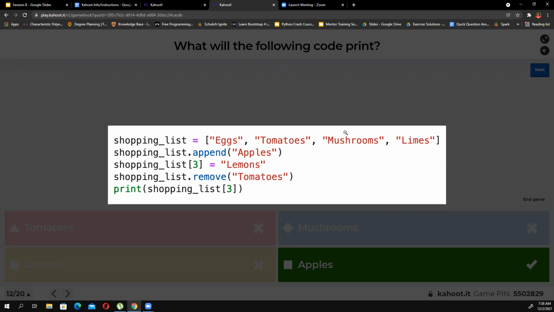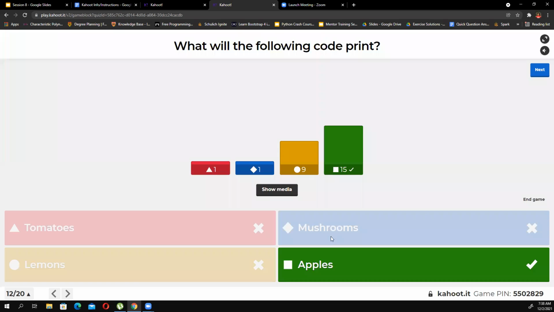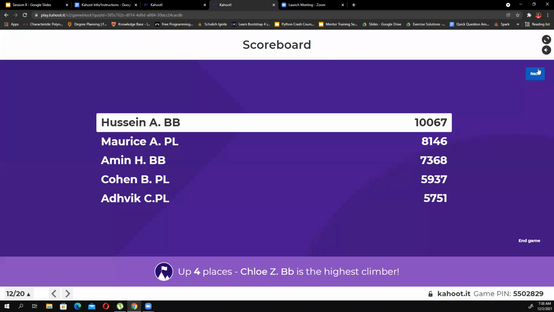So over here, as you can see, since tomatoes is cut off, mushrooms would be index 1, lemons would be index 2, and apples would be index 3. That is the reason why apples is the correct answer. Let's move on.